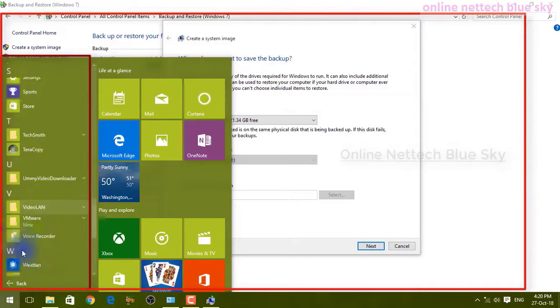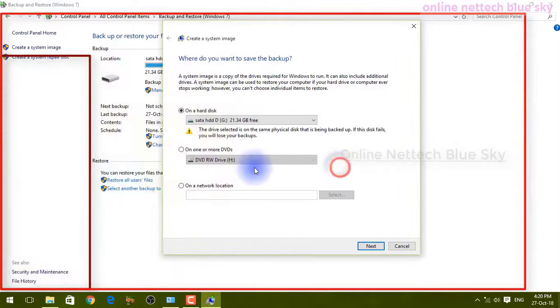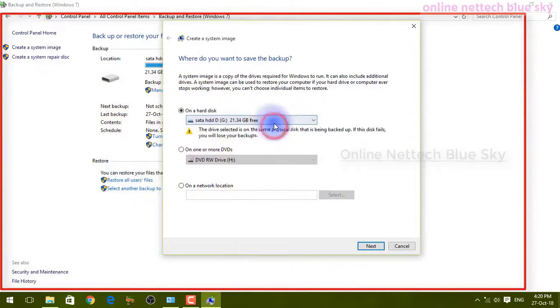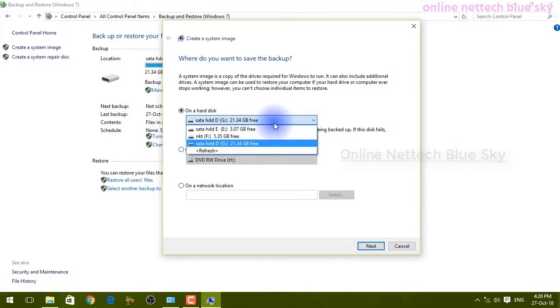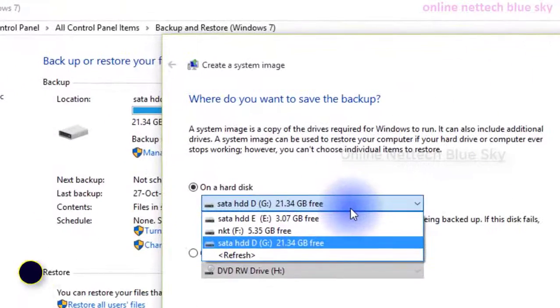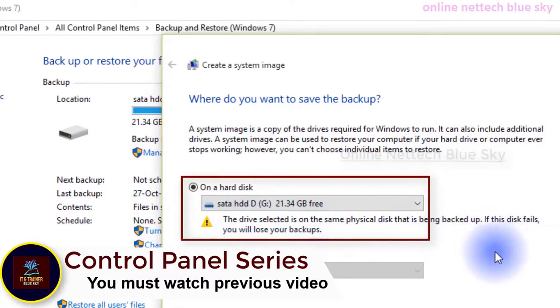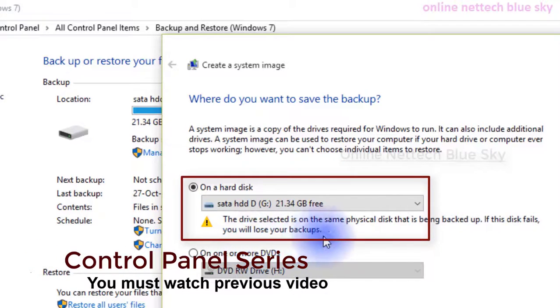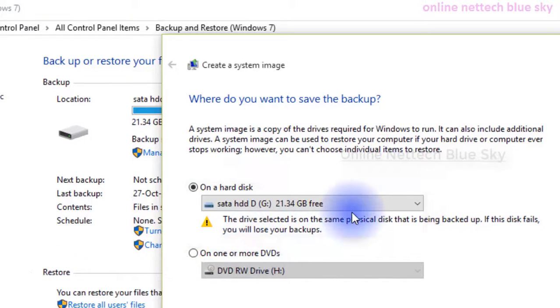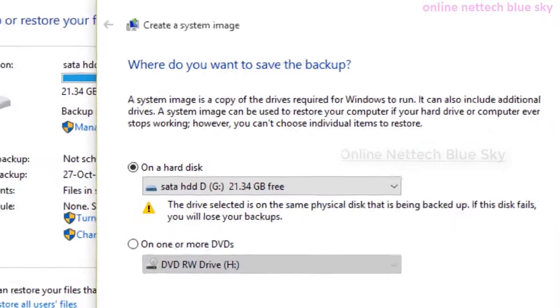A system image backup means all of it is backed up as image files here. You can see here that this is not used directly. You must have two hard disks, one hard disk to take the backup and one hard disk where you store your system files. I have no other hard disk, but I'm just showing you this type of backup.